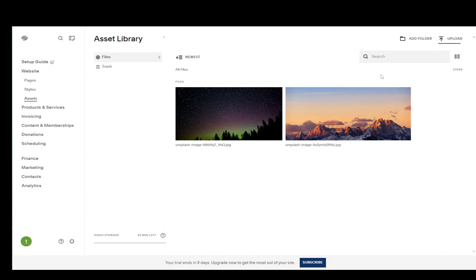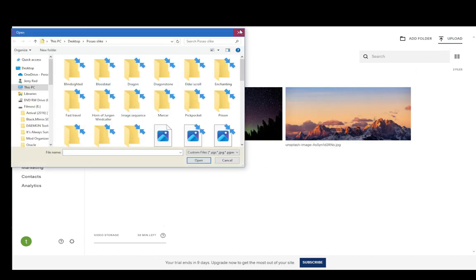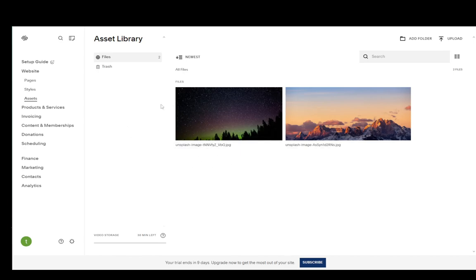but yeah, you can add those, or you can upload your own by just clicking upload in the top right, or if it's empty, you'll be able to upload from here. If you click upload, you'll just get a prompt to select files from your computer, and that is it.